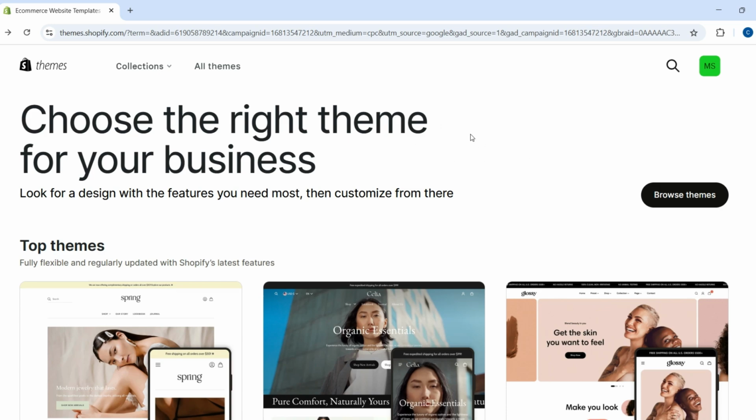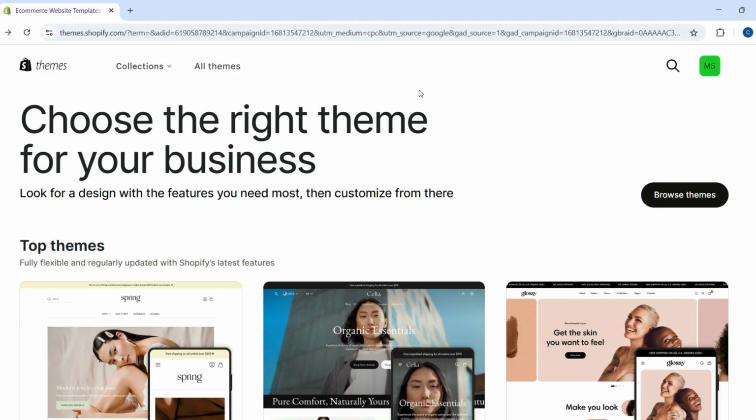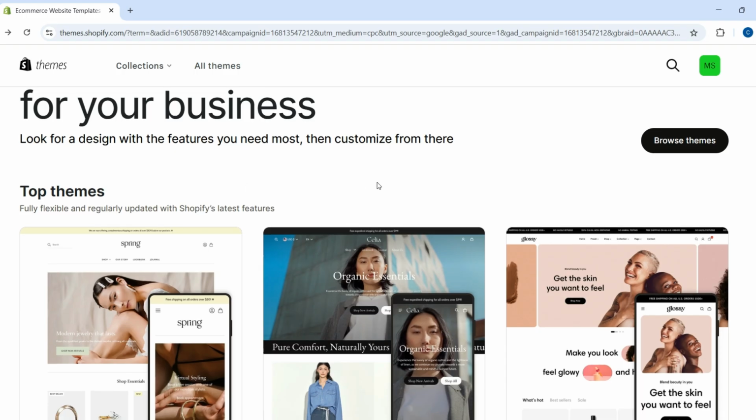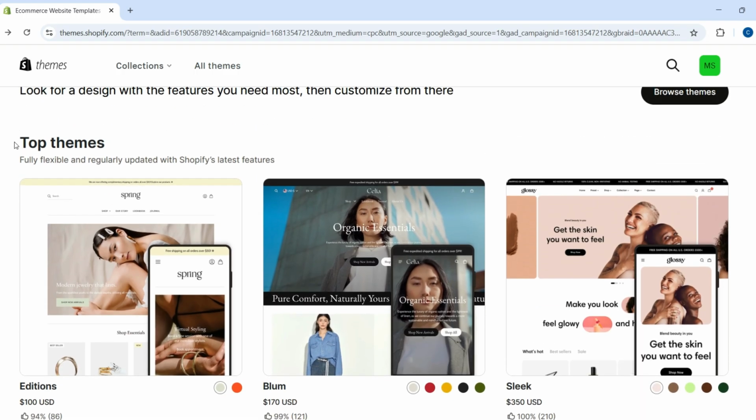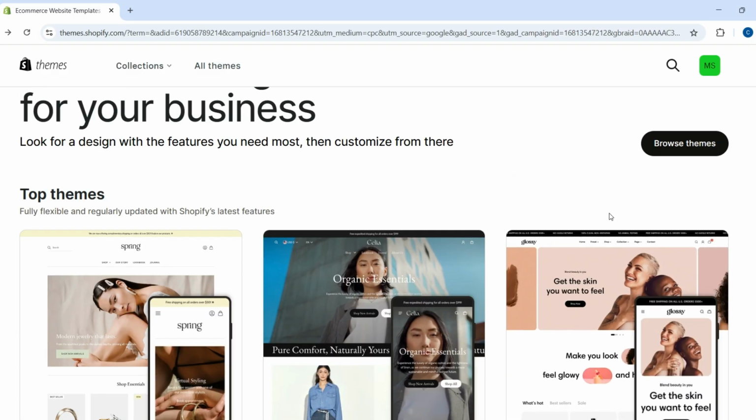So for today's video, I'm going to teach you how you can easily buy Shopify themes. All you have to do is just head over to themes.shopify.com, and from this webpage, you can easily purchase Shopify themes for your store. If we scroll down for a bit, you can see top themes that you can choose from, but if you want a specific theme, we can just head over and click on Browse Themes.